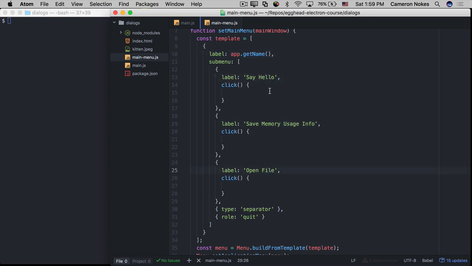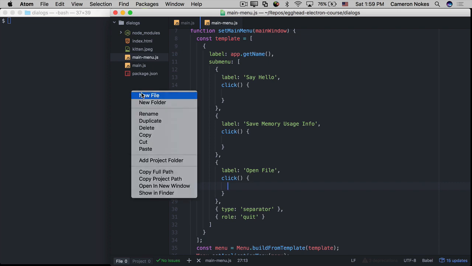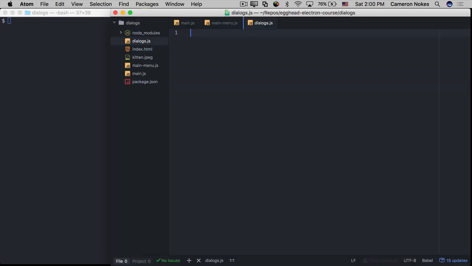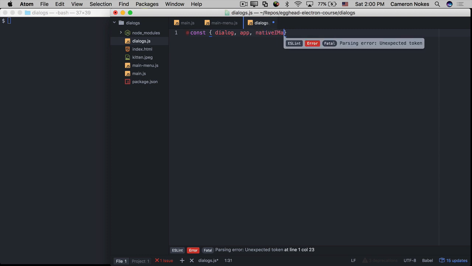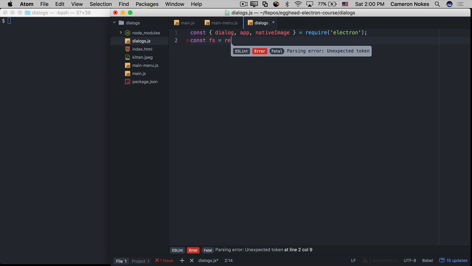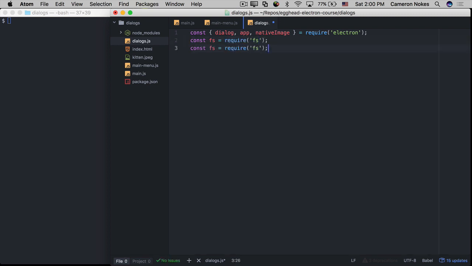So what we're going to do is fill in the click handlers for each of these menu items, and each of them are going to open a different kind of dialog. So let's start by creating a file named dialogs.js. First of all, let's require dialog, app, and native image from Electron. We'll also need fs from Node.js core, as well as path.